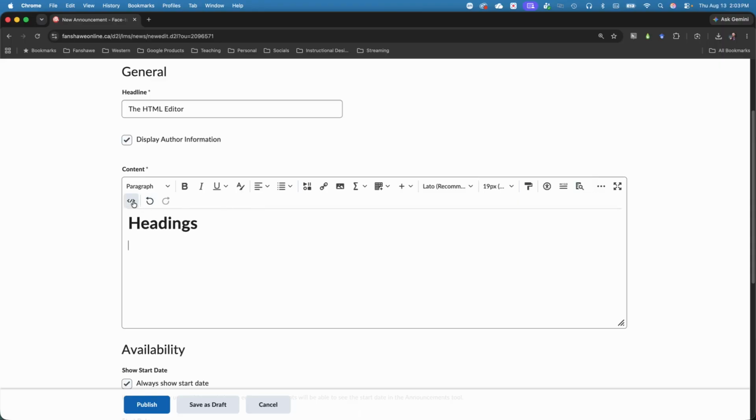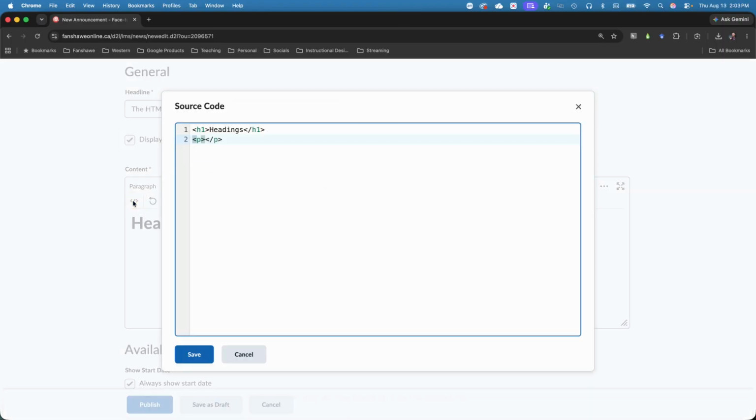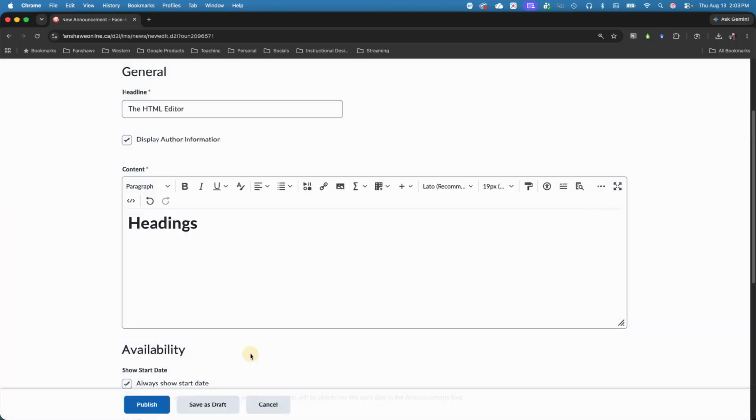Then we have a tool for viewing and editing the HTML code for the page directly. If you're comfortable with HTML, this can be super valuable. If you're not, then I would encourage you to avoid this. And finally, we have the undo and redo buttons, which can come in handy.